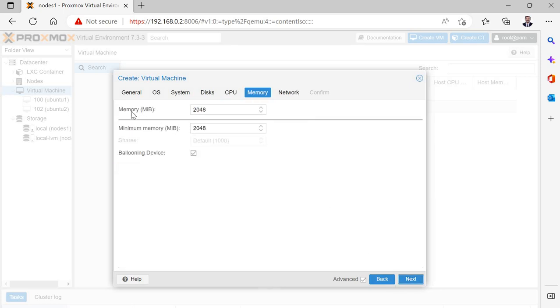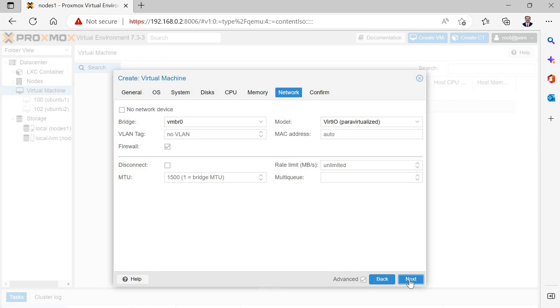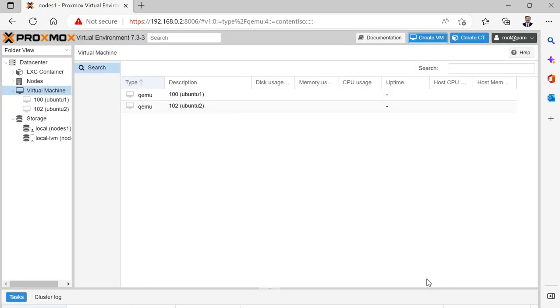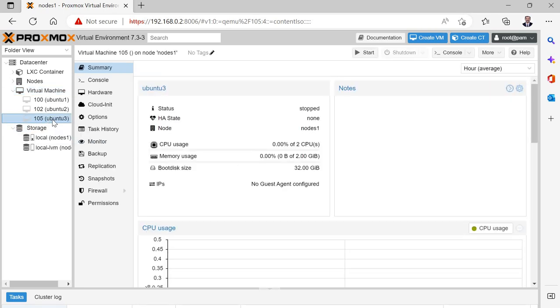Moving on to the next, I have increased the memory. It was 512 by default, increased to 2048 for the memory, and pressing next, the virtual bridge automatically gets selected. Next, then confirm. It gets configured automatically. Now you can see 105 Ubuntu 3 is configured.